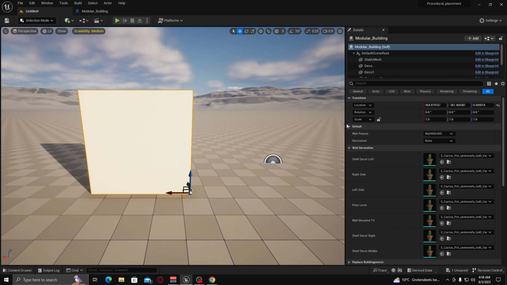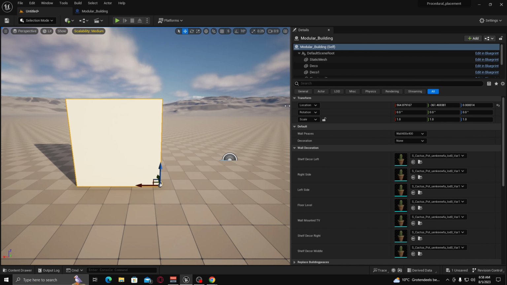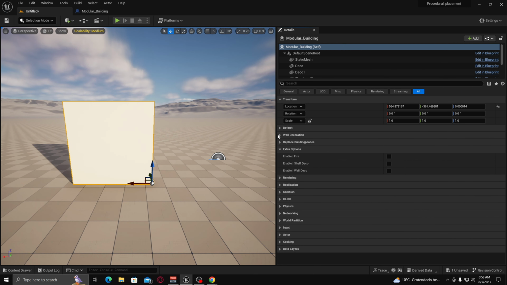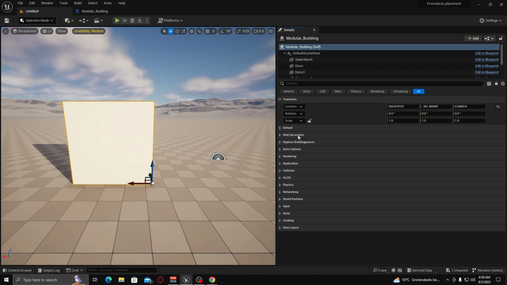So, and then on this side, right here, let me do it like this so we have a better look. You have all your settings, right? So it's default, wall decoration, replace building pieces, still work in progress, and extra options. All the ones under here, like rendering, you don't need. This is not what we're using. And if you're familiar with actors, you know this already.